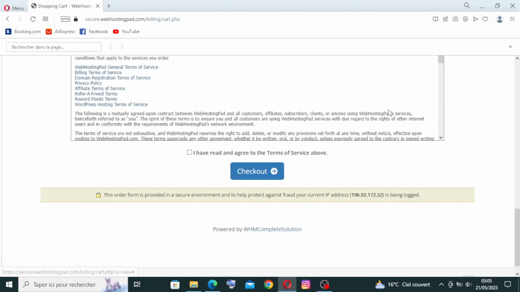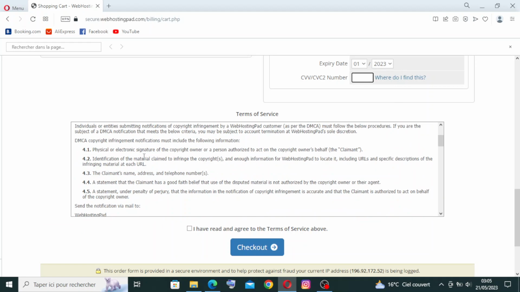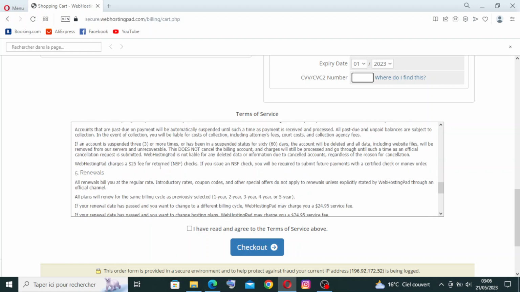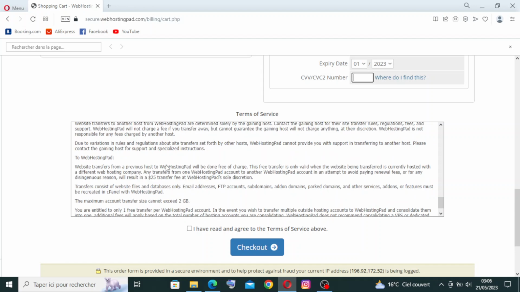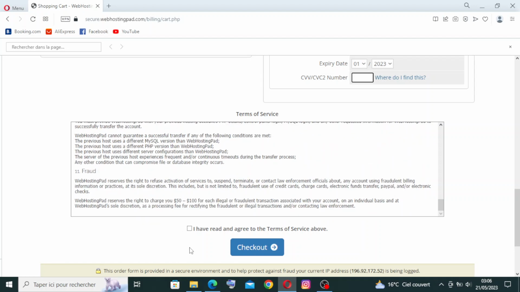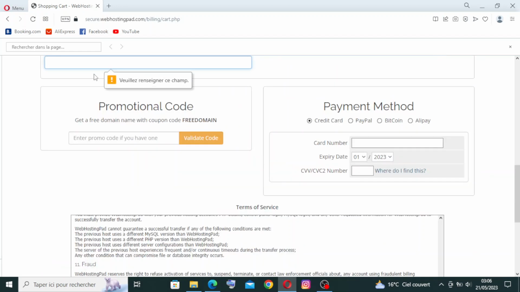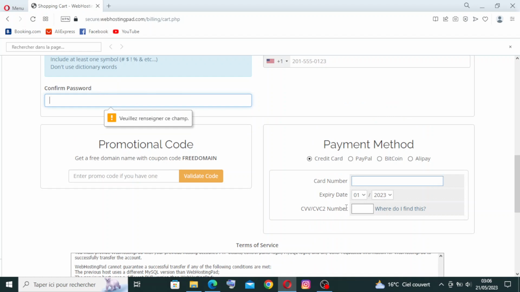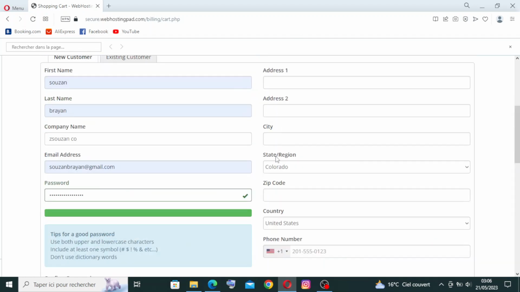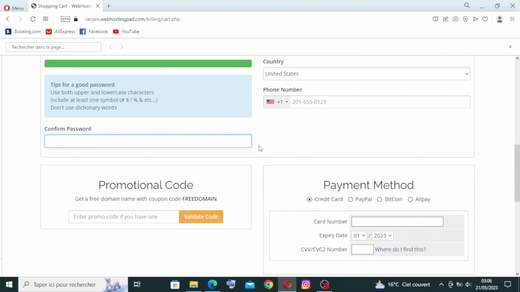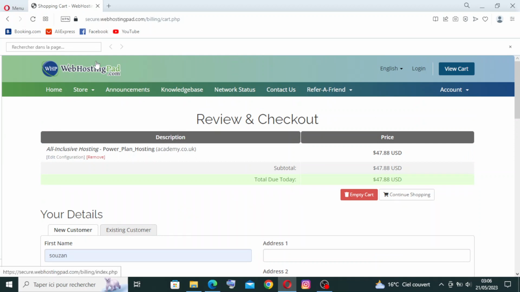Okay. Then you will read all these terms of service over here to know how it works and all the privacy policy. And then you will click that you have read and agree to the terms and services above. And then you will just check out. I cannot check out because you see here there is a lot of information I didn't enter, but this is the last step. You will just check out, and after you will start using this website easily.